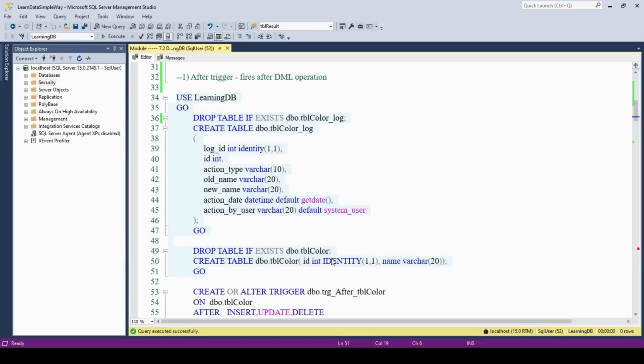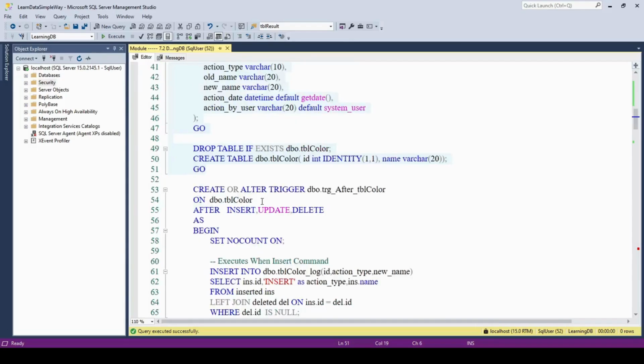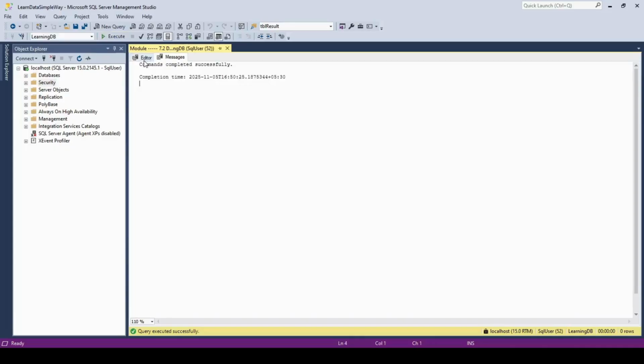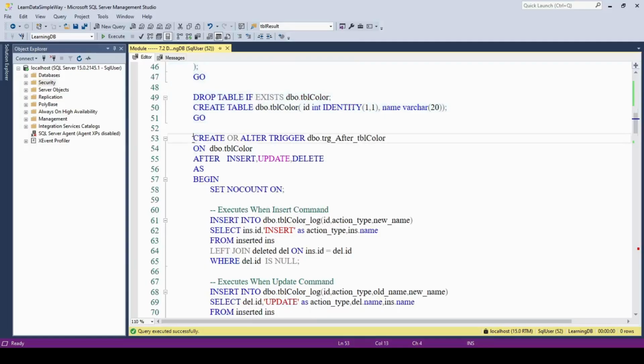Apart from that, this is my main table on which we'll be performing the DML operations. It could be an insert operation, an update operation, or maybe the delete operation. All of that we will be performing on it. Let us execute it first. The tables are created now, and what we need to create next is the real trigger.